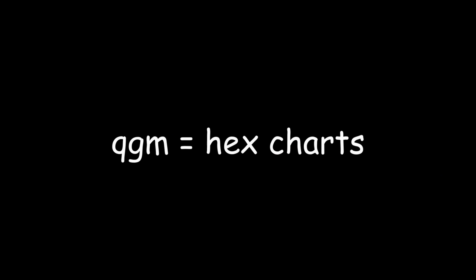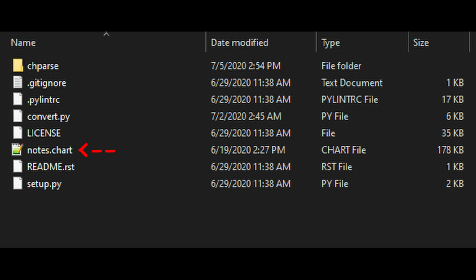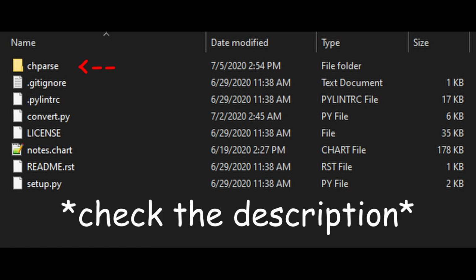The game applies the file extension QGM to these chart files, but it's rather arbitrary because it's just hex data, but I'll be referring to the game's chart files as QGMs for this purpose. So, in order to turn your formatted 4-fret chart into a QGM file, you will place your chart into a folder with convert.py, which is what my script is called. In addition to this, you will also need to have the Python library chparse either installed or located in the same directory as convert.py. The GitHub link is in the description, along with all of the other programs.